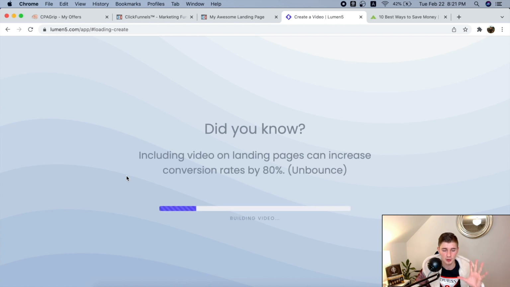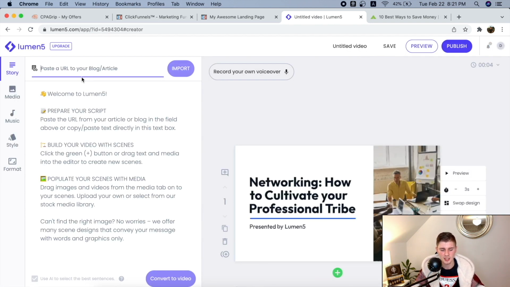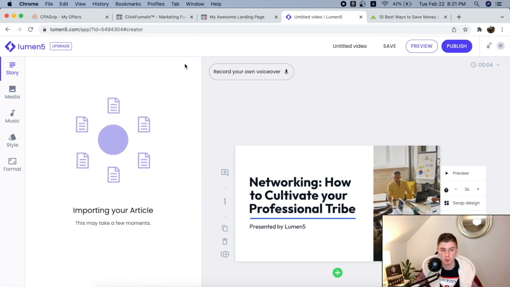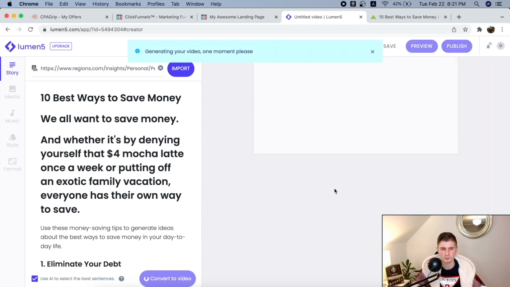Now here, we're going to let this load, and up here you can see paste a URL to your blog or article. You want to paste your URL from the website and click on import. Now this is going to create an article for you guys that's going to be converted to video. So as you can see, this is the article, and all you have to do is convert to video. So you can wait for this to load, and I'm going to show you guys how awesome this looks.